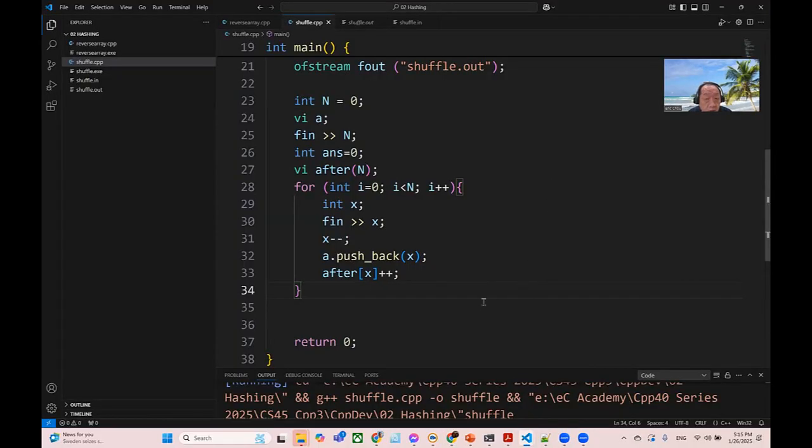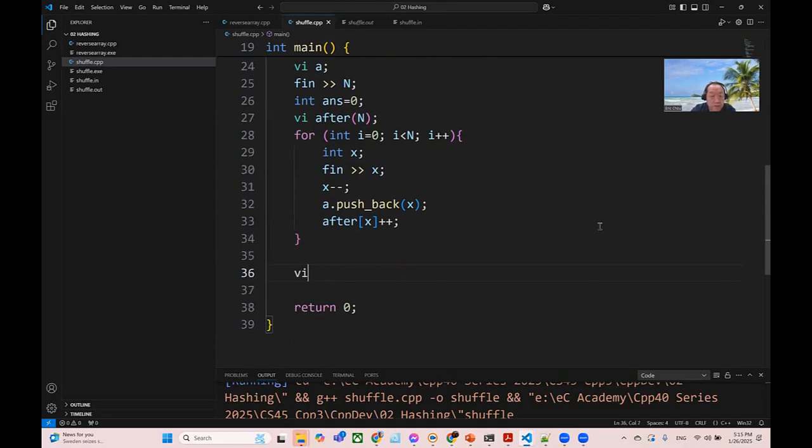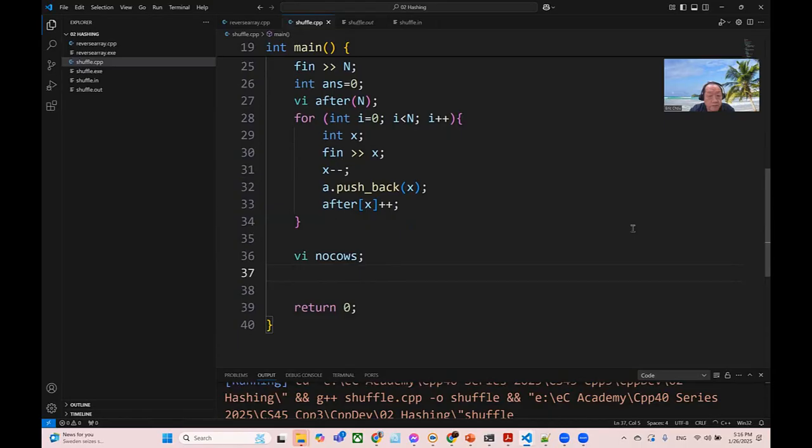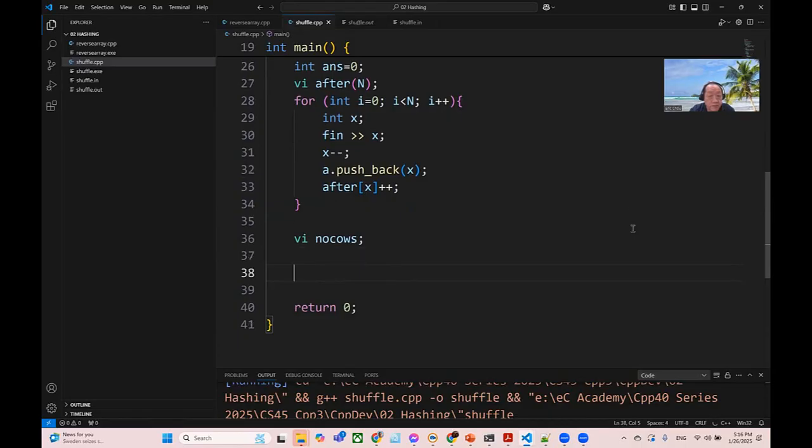So now we need to figure out what the no-cow states are. We need to figure out which states have no cow. So let's create a vector, no_cow. Then let's go through everything: for integer i equal 0, i less than n, i++. Let's go through every single one.